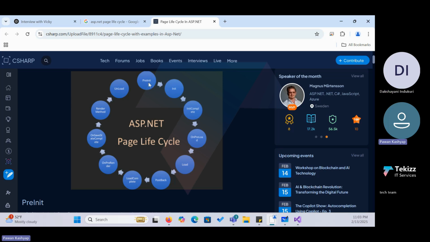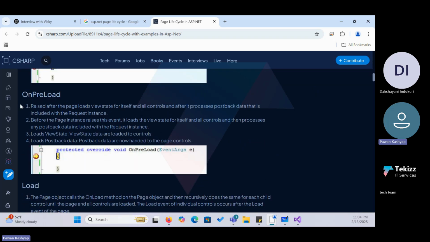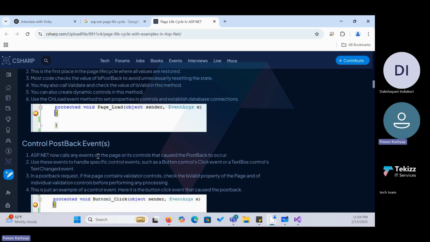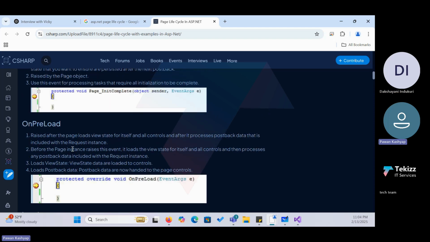Pre-init is used when we want to apply some themes on our page. Before loading the page, we want to implement theming or styling on the page, so we use pre-init. You can go through this link as well. They have provided some details in depth, and you can read about the load event there.